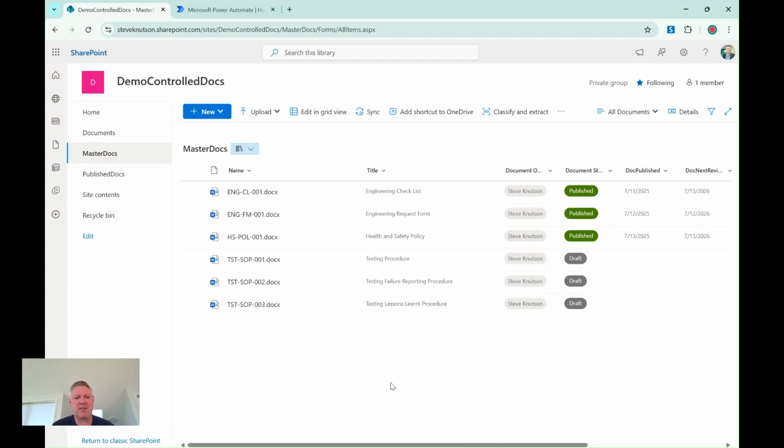So the other piece of functionality which you often find in control document systems is a reminder workflow. So I thought I'd start with a simple reminder. So there are reminders built into SharePoint. However, building a custom reminder gives you a little bit more flexibility on how this might work.